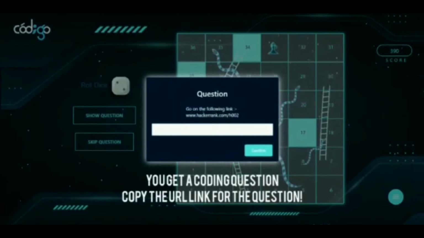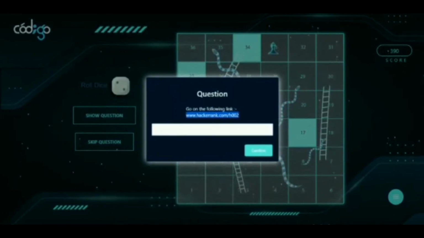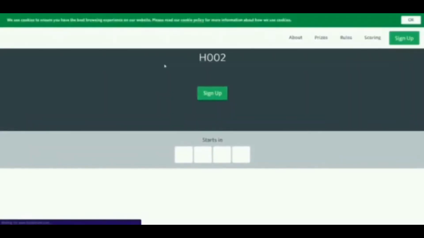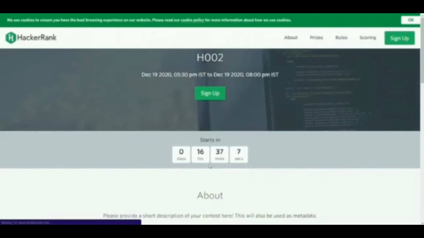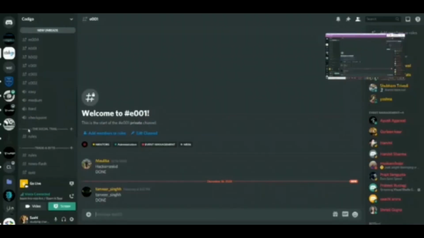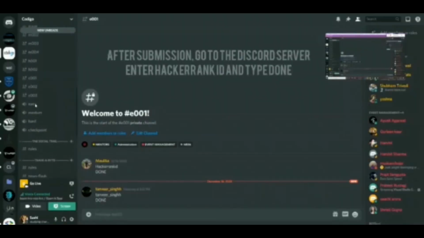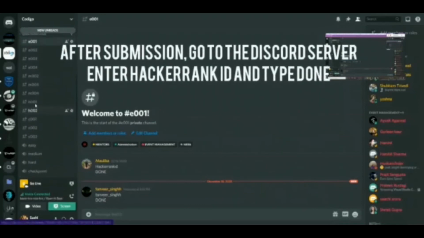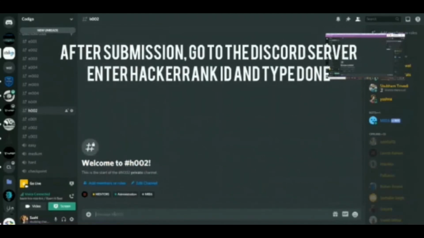Now there is a CP question. The CP question will give you a link redirecting to a HackerRank contest. Just copy the link and paste it in the URL. After successful submission of the contest, you just go to our Discord server and in the corresponding text channel of the contest name, you enter your HackerRank ID.